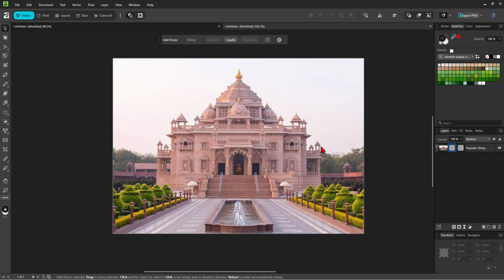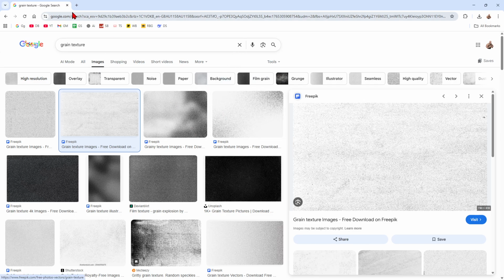So what we need to do is find a grain image. What we can do is come to Google and just search for a grain texture and just choose any one of these copyright free images. I'm just going to use this one here for this demonstration. So I've just opened it in a new window, and obviously I've saved it to my computer.